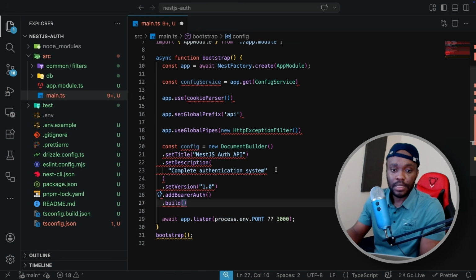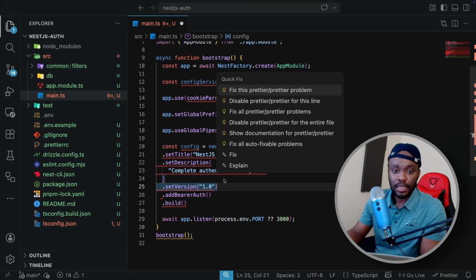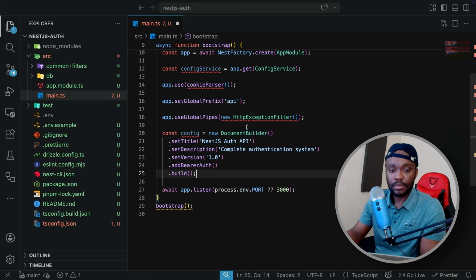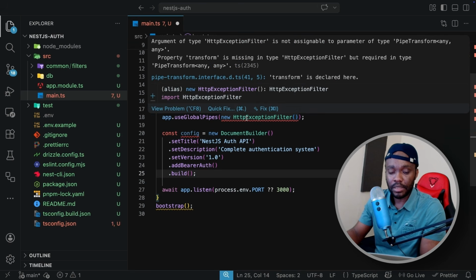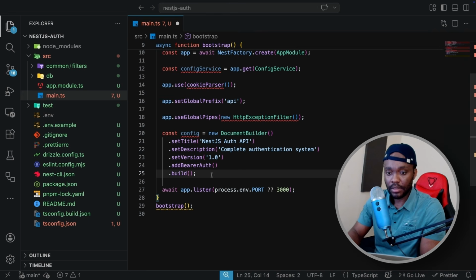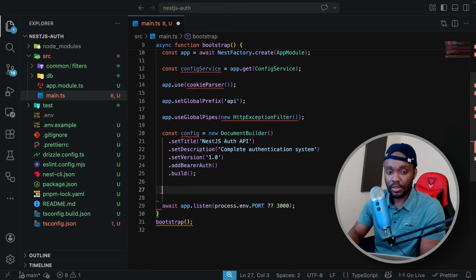Now let's clean up things. It's not looking tidy like this. I'm just going to hover here, quick fix, and then fix all. Okay, so we have some errors. We're going to come back to those errors in a moment, but we're not done setting up the document. So what we're going to say right here is const document.